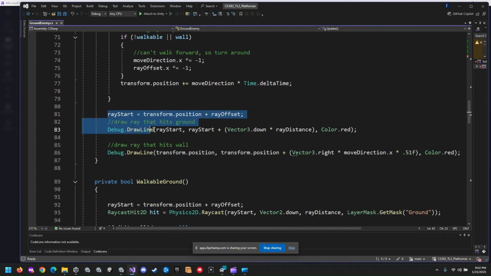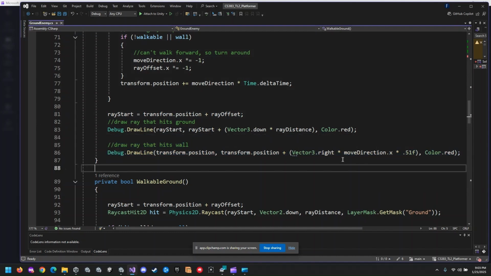And this right here is just to debug some information in the scene view, which makes it a little bit easier to see whether it's actually working or not. So this is the ray that actually hits the ground, and this is the ray that actually hits the wall.